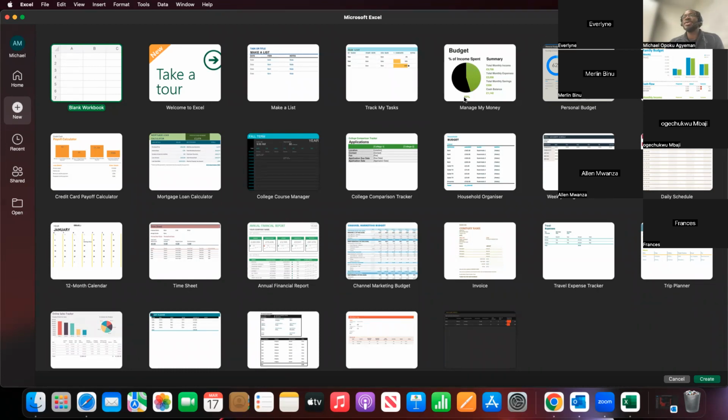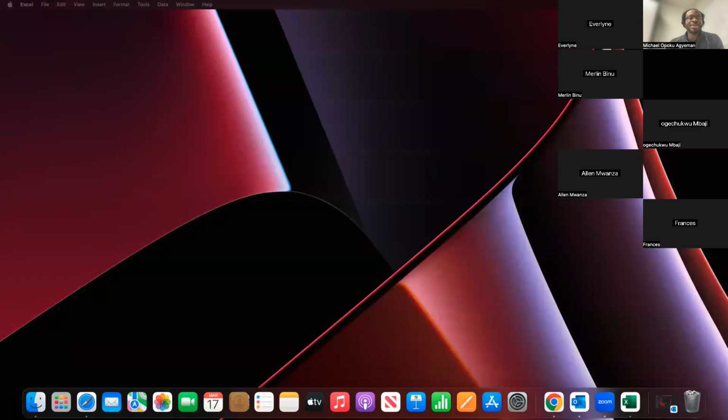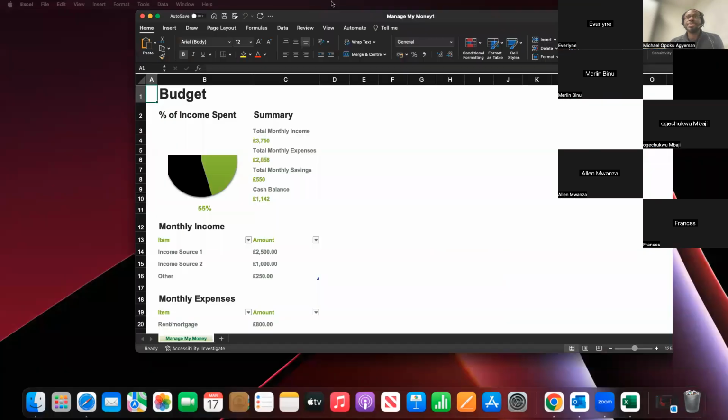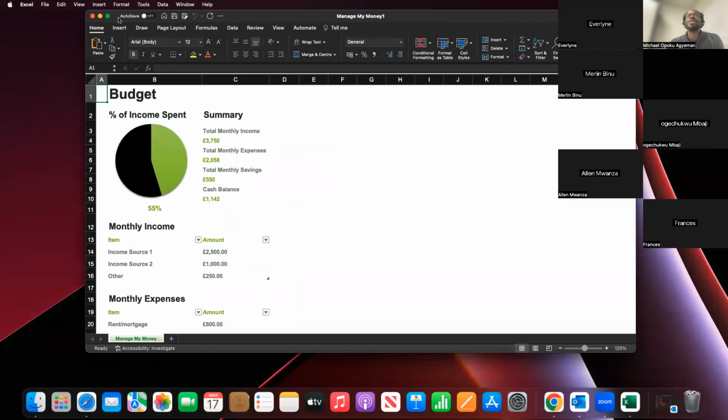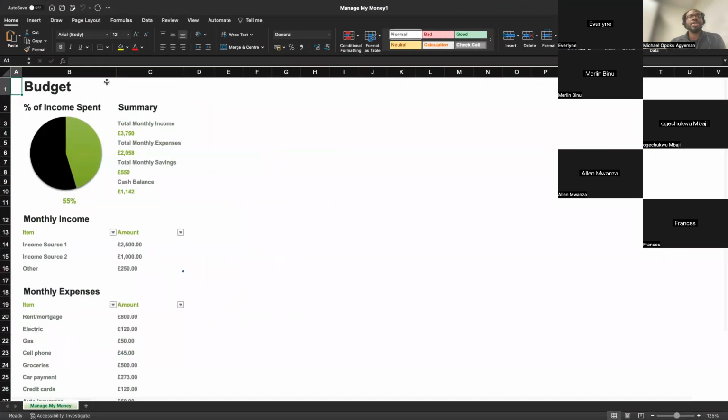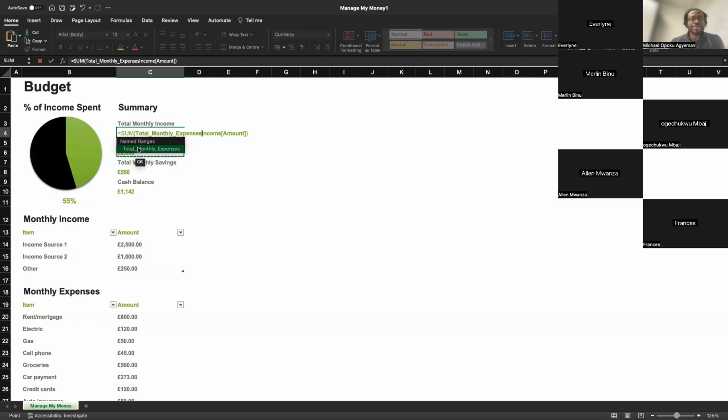Let me see what manage my money gives me. So let's open that one. It's disappeared, but I'll pull it back up. So we've got it on there. And it's quite interesting. You notice that you've got some graphs, some text, some numbers, and some form of calculations going on.